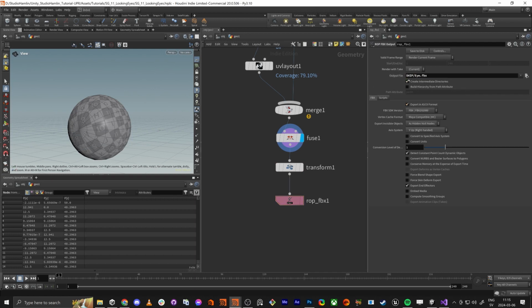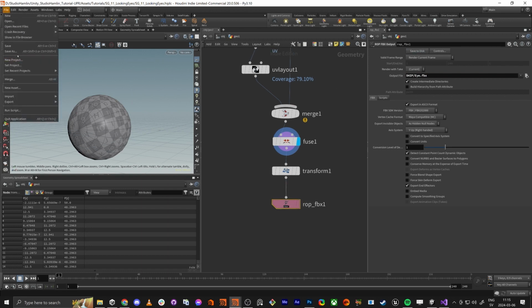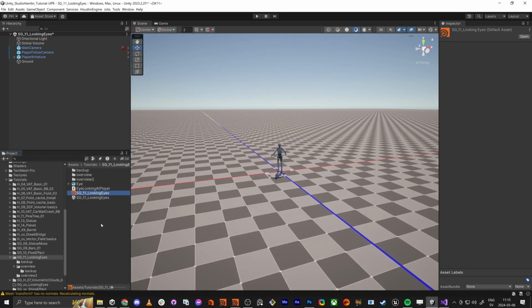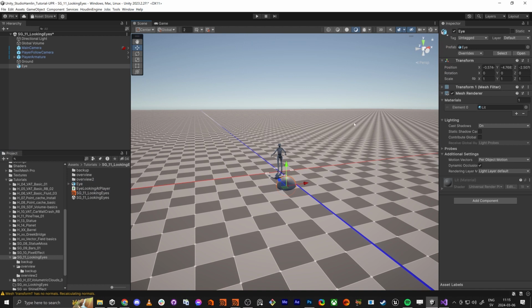And you see this says hip here, so it will be saved next to the hip file. And it's going to be named eye. So if we save this one, and I'm going to save this file, save. You see here, we have the eye. This is great.